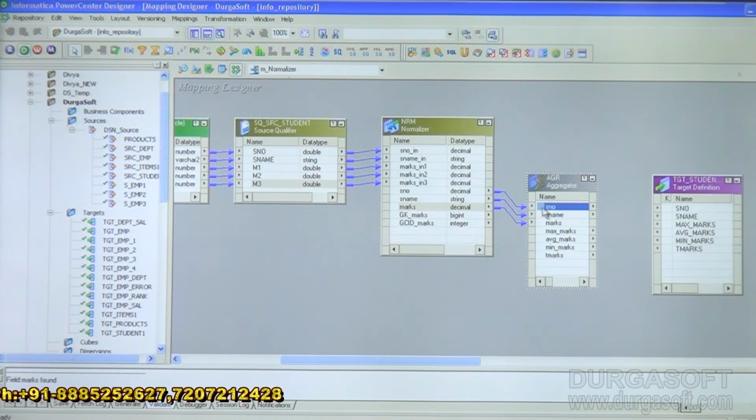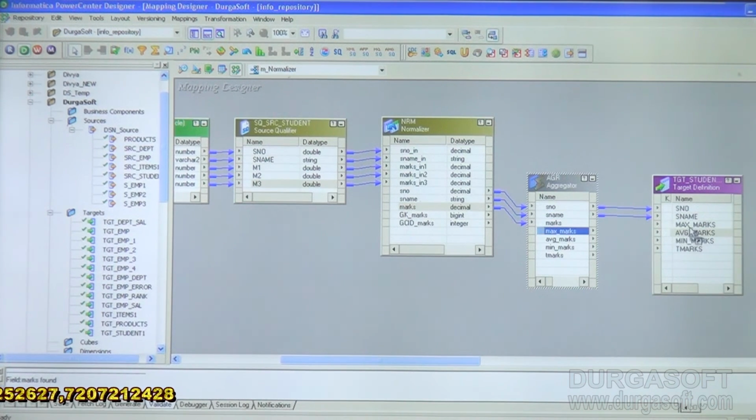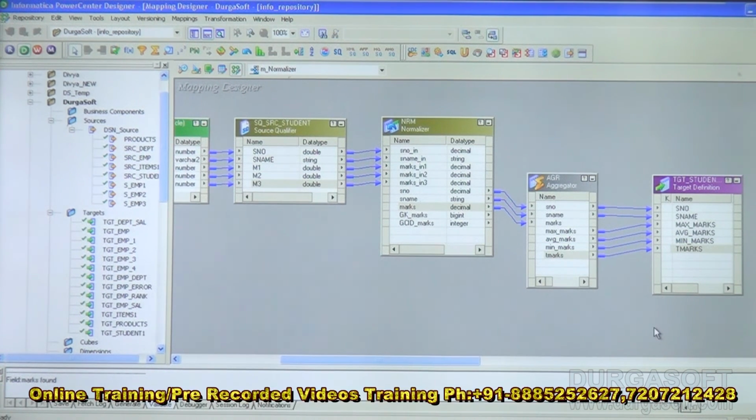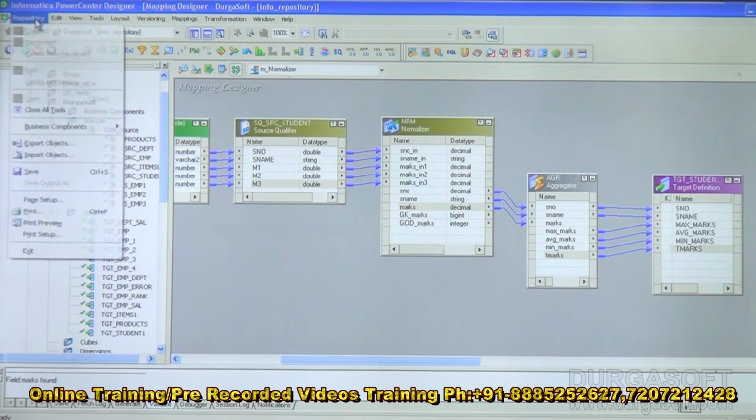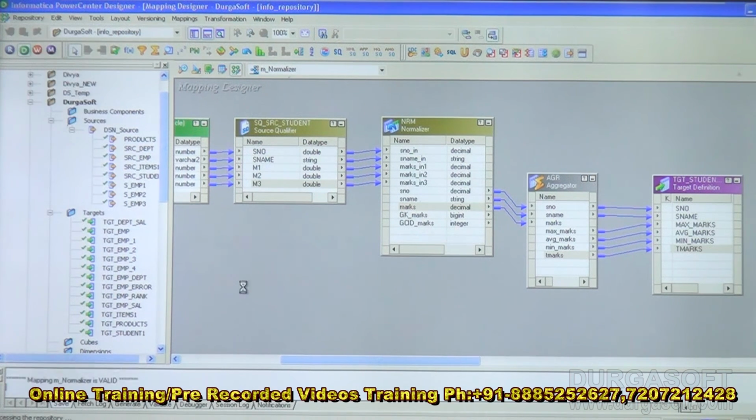Student number, student name, max marks, average marks, minimum marks and total marks. Save this. Repository menu, save. Mapping is ready. Now create a session and a workflow and execute it.